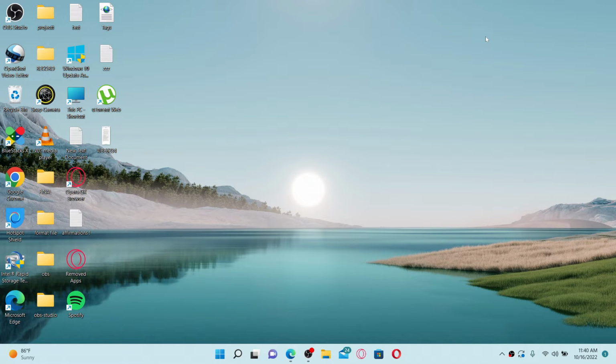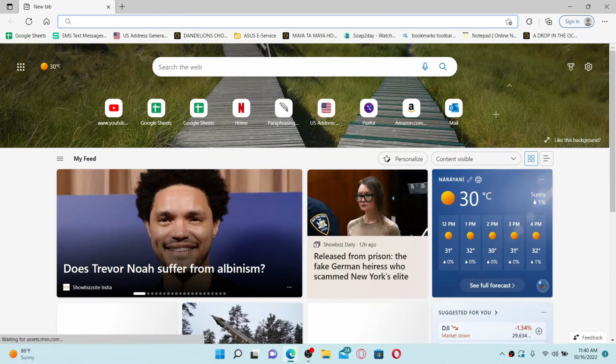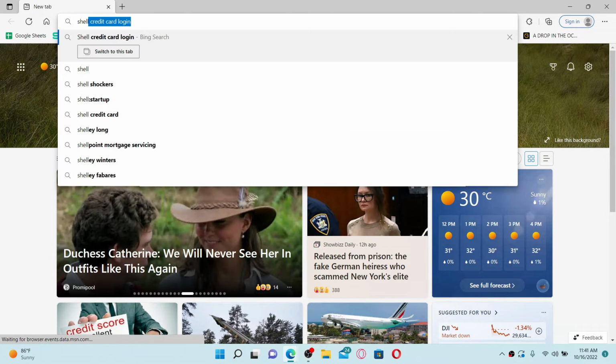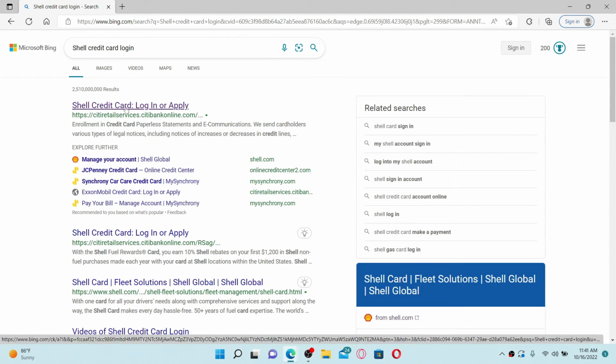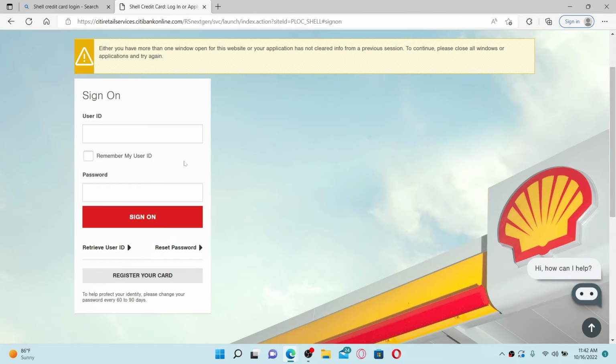To log into your Shell Credit Card online, first open up a web browser. In the search box appearing on the display, type in Shell Credit Card Login and press enter. From the search results appearing on the next page, click on this link that says Shell Credit Card Login or Apply. Your Shell Credit Card is issued by Citibank.